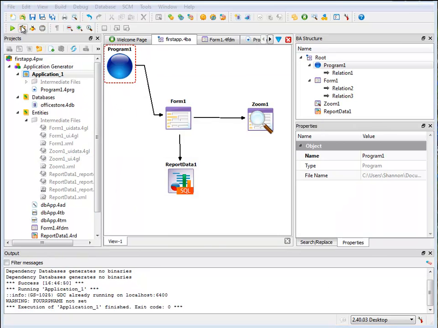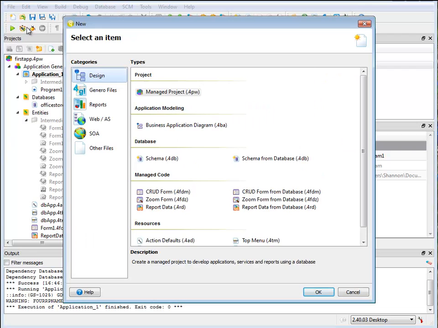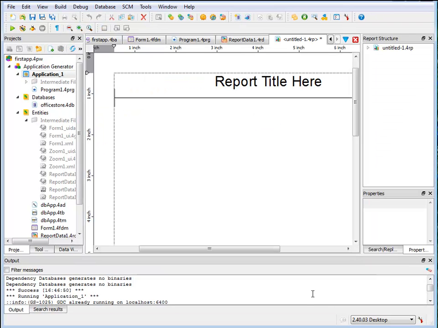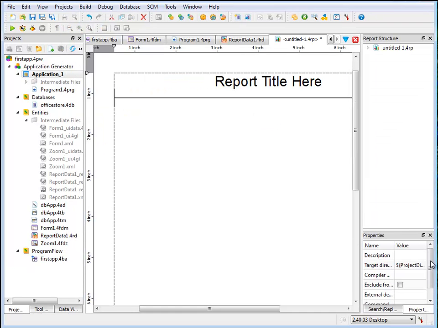To add a report design to use instead of the default, I create one here by choosing File, New, Reports, and then the type of report I want to create. I'll choose List Report.